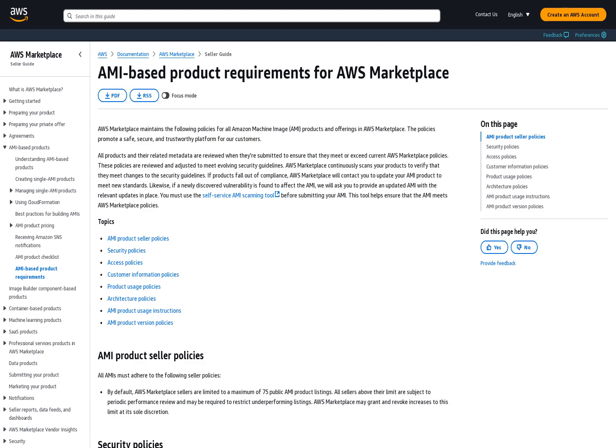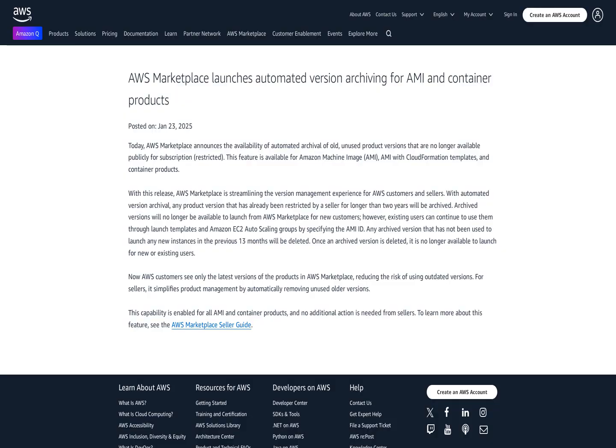AWS Marketplace launches automated version archiving for AMI and container products, streamlining the version management experience for customers and sellers. Automated archival applies to old, unused product versions that are no longer available publicly for subscription, restricting access after 2 years of non-use. This ensures only the latest versions are visible in AWS Marketplace, reducing the risk of using outdated versions. Existing users can continue to utilize archived versions through launch templates and Amazon EC2 auto-scaling groups by specifying the AMI ID.